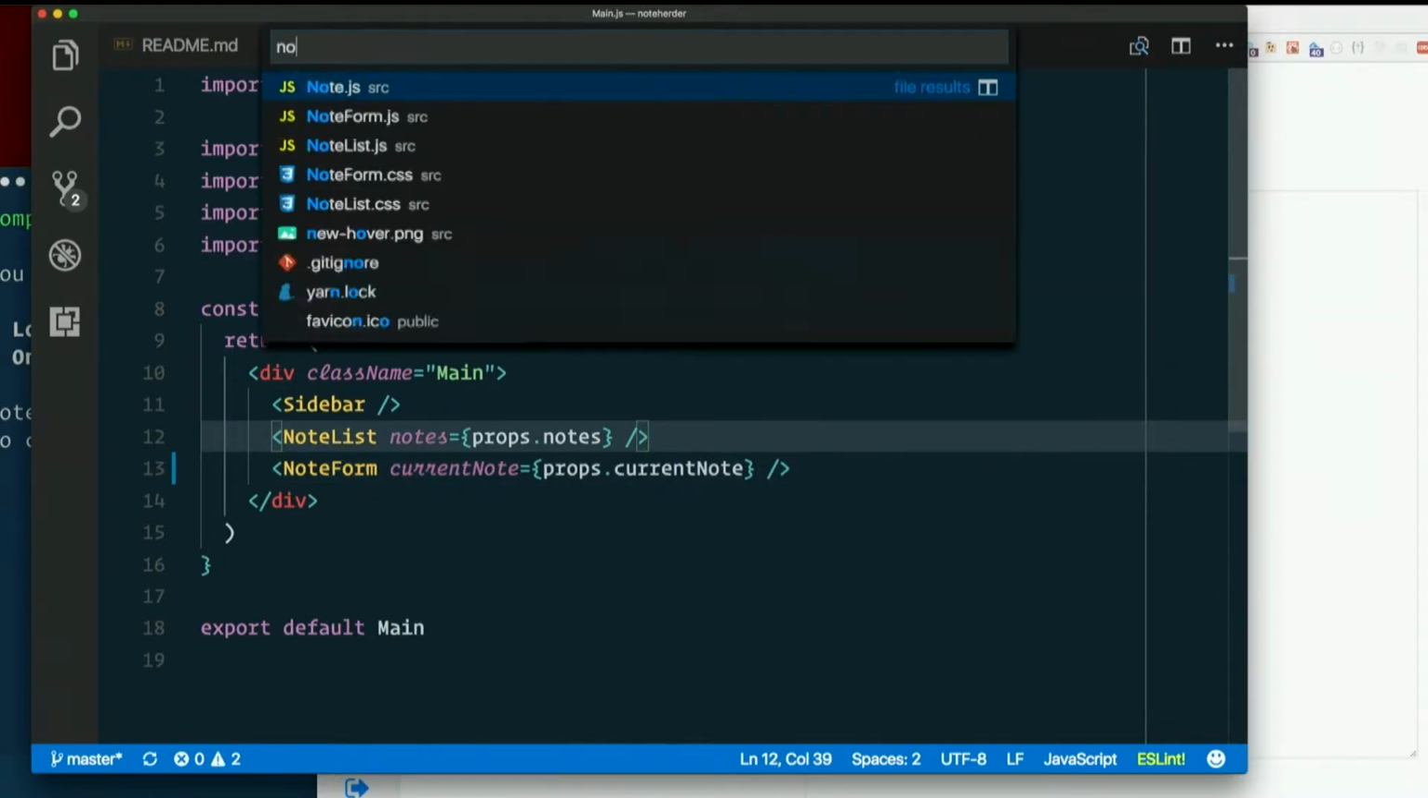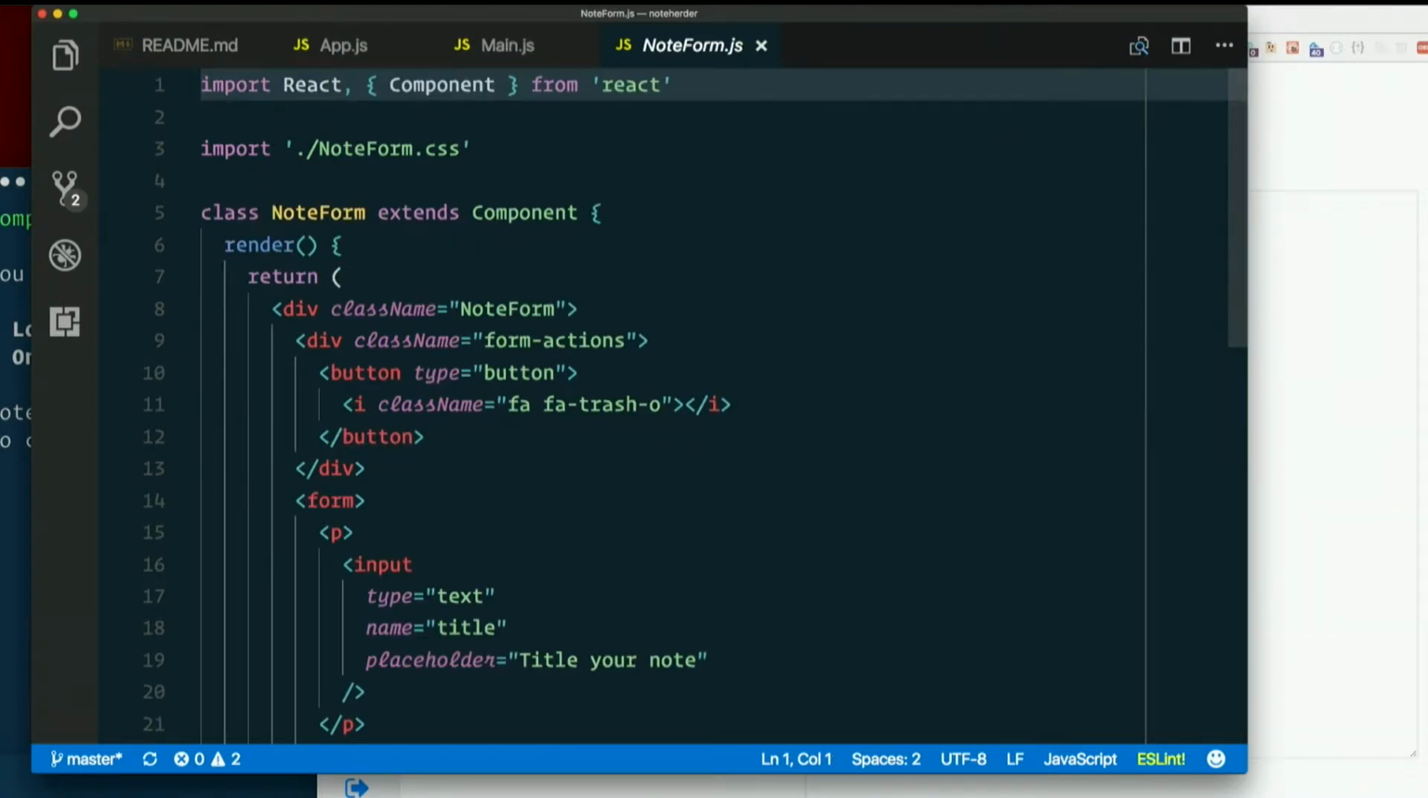So down in note form, which is a class, the props don't come through as an argument because the whole component isn't a function, it's a class. So they're going to be found under this.props, right? It's going to be a property of the component as opposed to an argument.